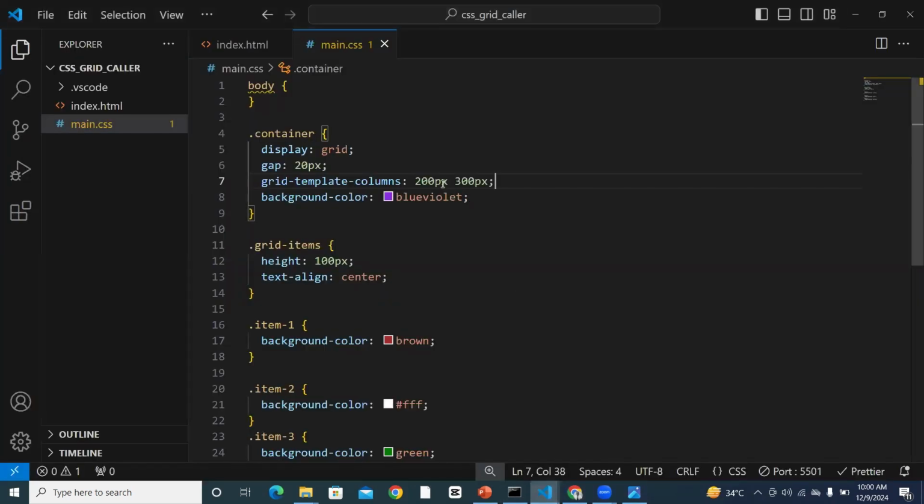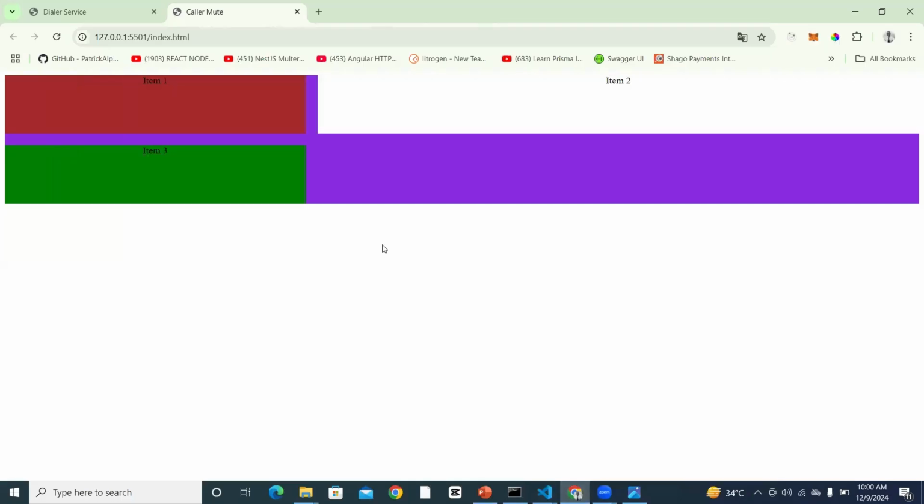So if I were to change this to 1FR, let's see what will happen. 1FR, right? One portion of the space that is left, 2FR. The second column takes two portions of what is left. There won't be space again because they will grow into it. So can you see that now? Item 2 grows into what is left, right? And taking two portions of it. This one took only one portion, and that's why we have this.